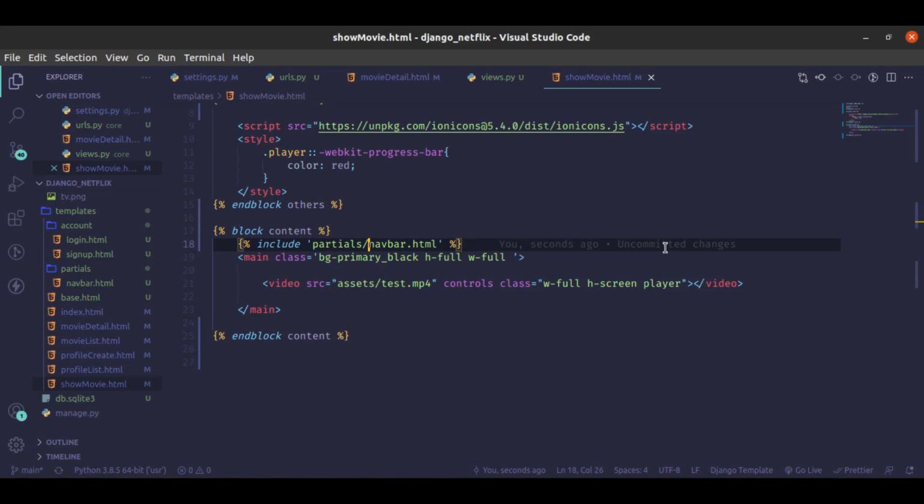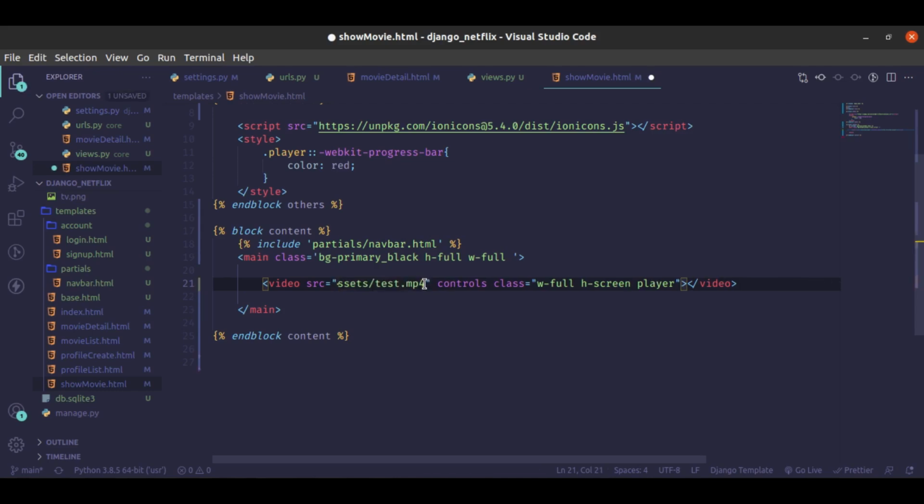So let's go into our templates once again. This is where we are going to make the magic happen. So instead of showing this static movie that is rendering from some asset thing which is not working, let's take it off. Let's take this whole thing off.